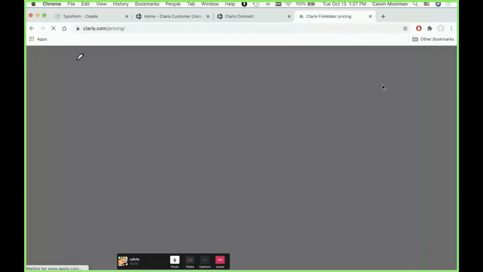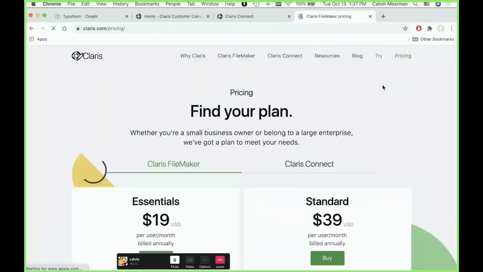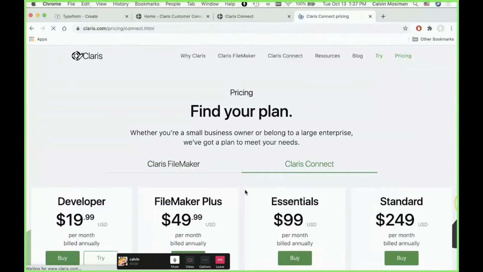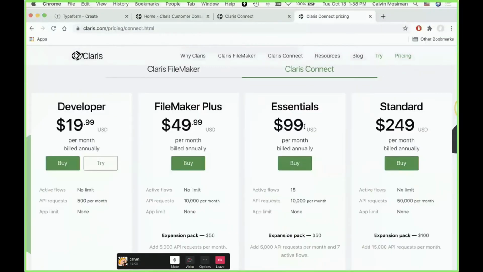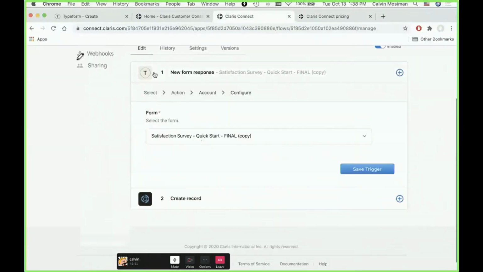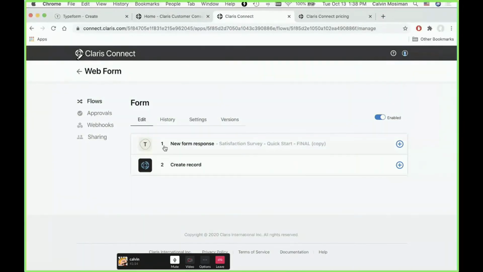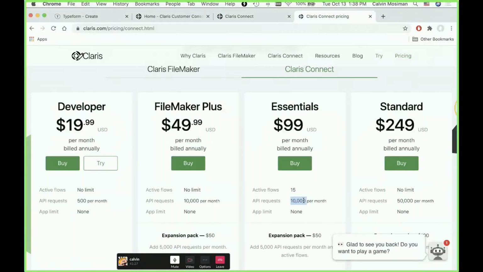So the pricing is basically more about the API calls. For $99 a month, it's 10,000 calls per month. To give you an idea what that means, if we look at this flow here, we have 2 API calls. There's one API call to Typeform, and there's one API call to the FileMaker server. So this would be 2 of those 10,000 per month.